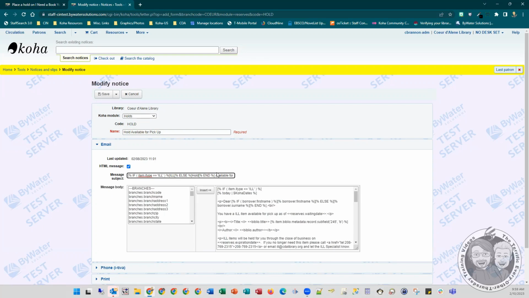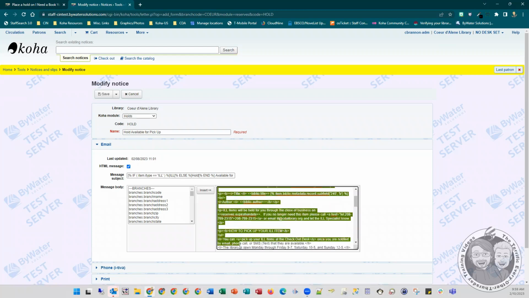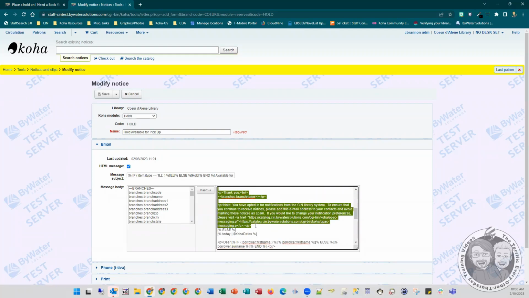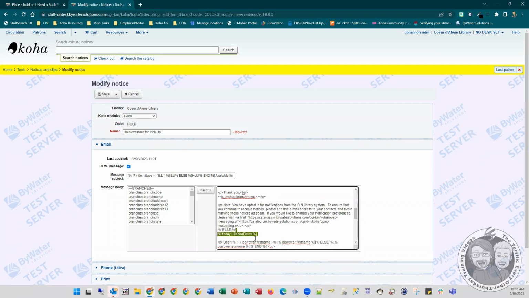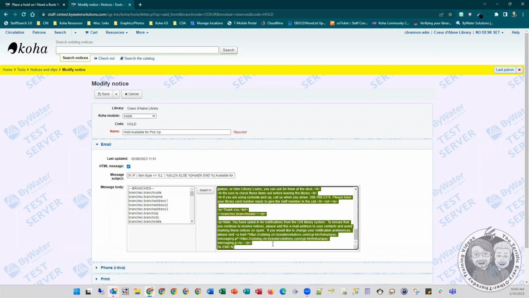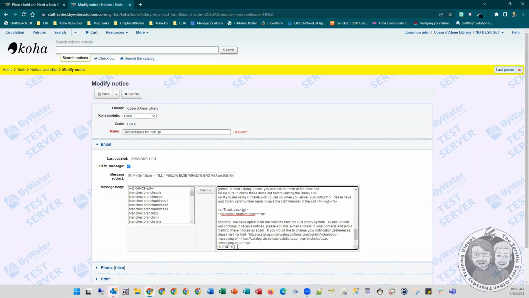So this alone made it possible for me to invent a whole new notice for ILLs that didn't exist before, using the hold notices. And then within the body, I'm using the same if else statement to create separate messages for the ILLs versus holds. If it's an ILL, it's going to do this message through here, which has the specific instructions for it. Else, here's the specific message for holds. And then we have our end tag.